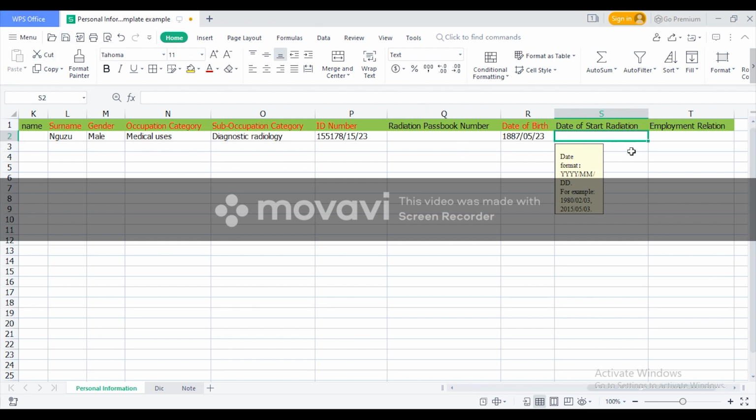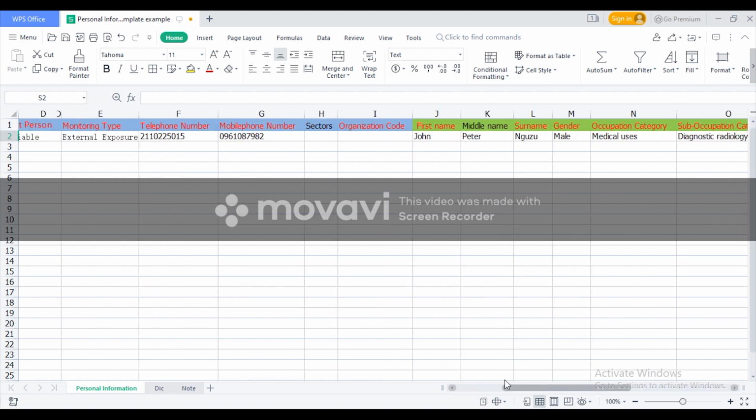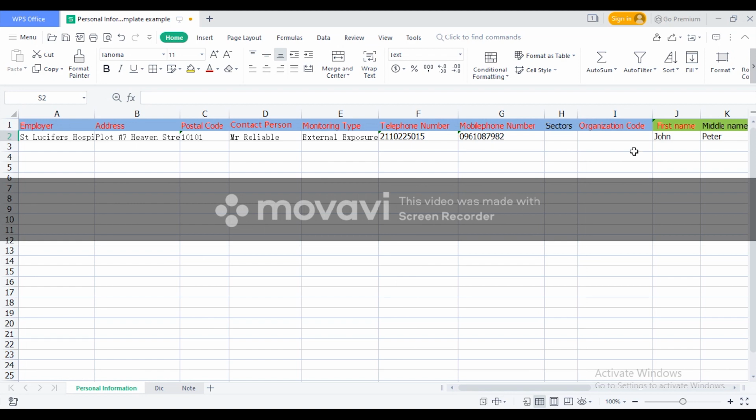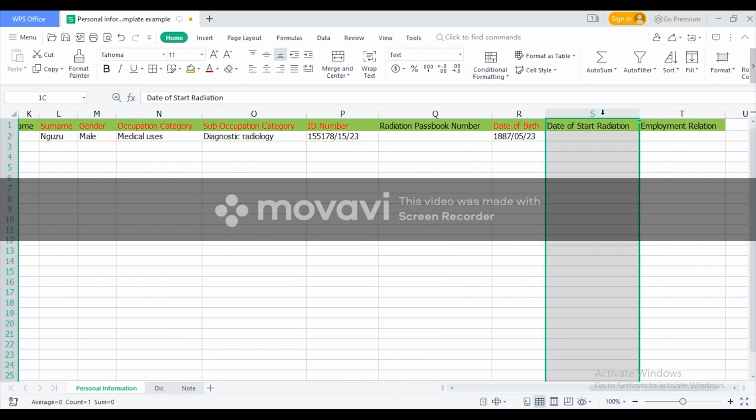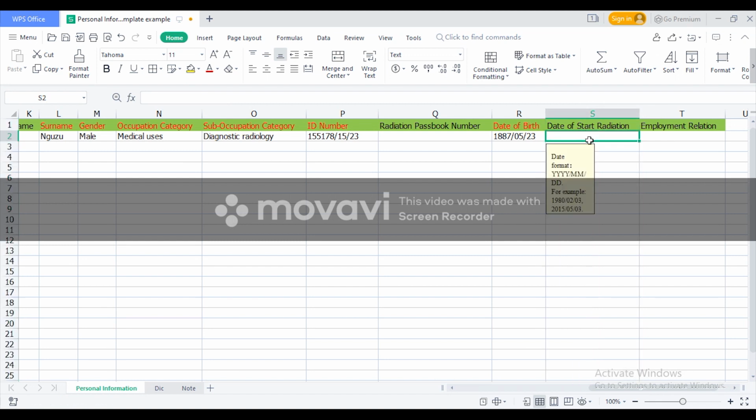But remember also, if you've got 10, 20 workers, we expect you to put in all of that information for all those workers. But just to explain these other two columns, we have the date of start of radiation. Basically, this is when they started working around the radiation source. So not necessarily when they started working with the institution, but when their exposure started. So that's the information you're going to put in again. You use that format, the year, the month, and the day.